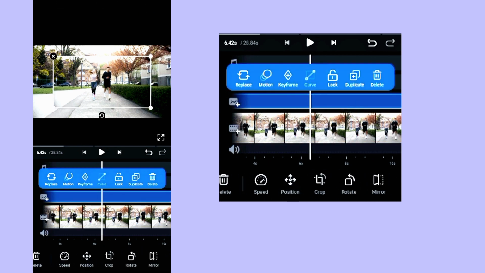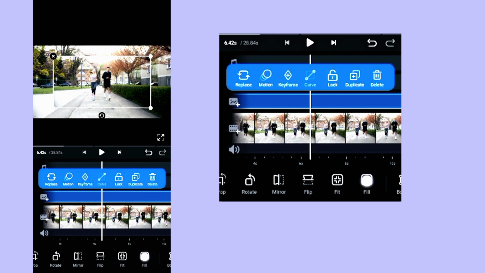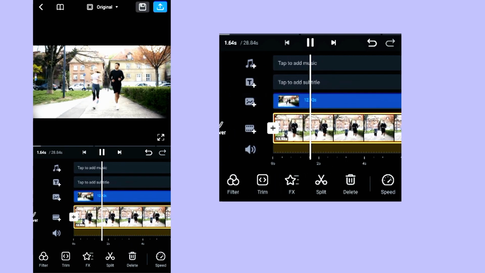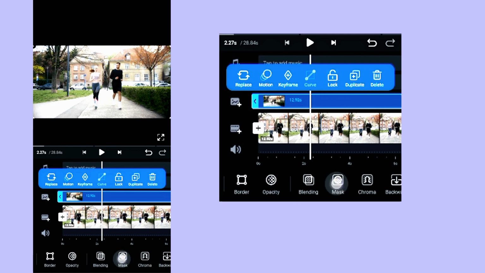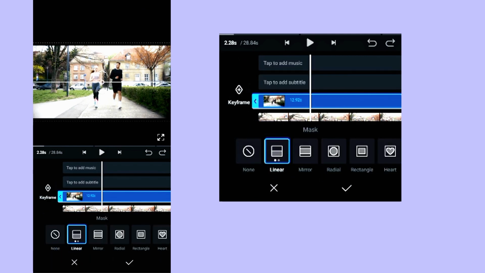Okay, now click on fill. Now selecting this clip, go to mask and choose a liner. Keep this mask line in the middle. Just use your finger. Okay.